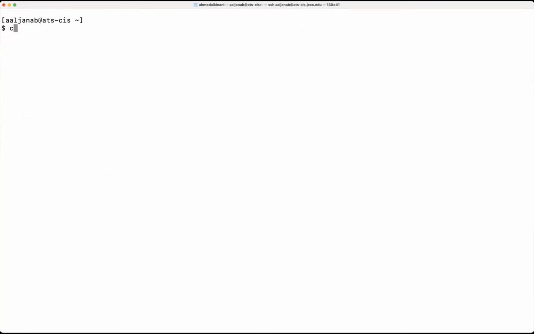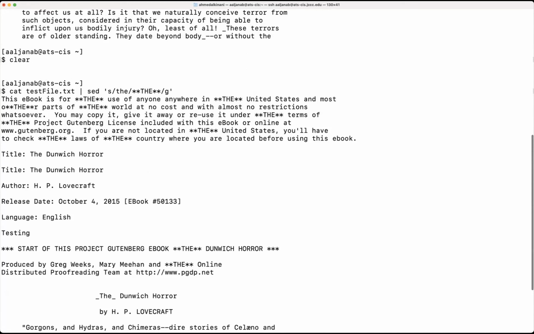Now, we also can use piping to perform those tasks. And again, it's not a big deal. It's just something very similar to what we've been doing so far. So if I come here, for example, and say cat test file, and pipe that output as an input to a sed command, and this time I'm going to put s, again, the with asterisk, asterisk, THE, asterisk, asterisk, and again, put a G here, you will notice that I'll get the exact same results. You can see here every single the was replaced with the asterisk, asterisk.